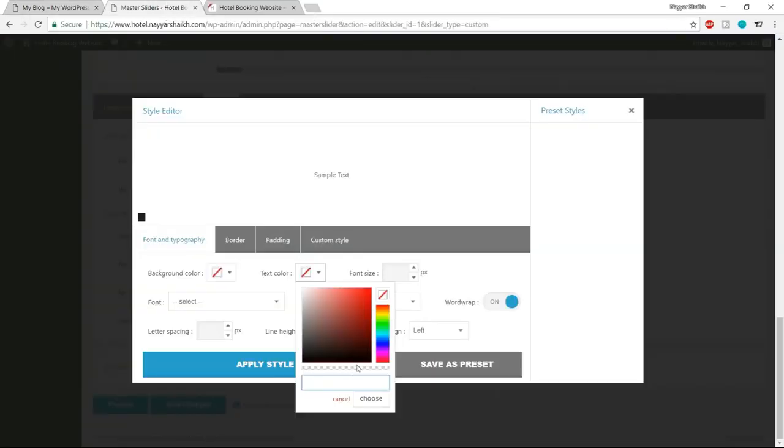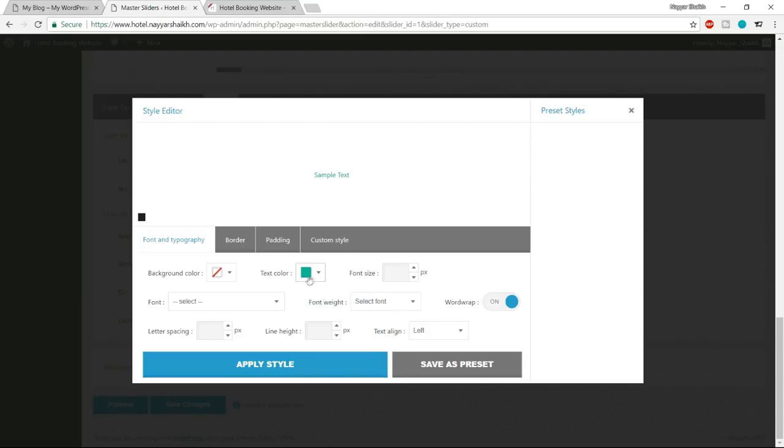So let me put in my color. Just type in this hashtag at the top, or you can select your color from here. Whatever color you like, you can just drag this thing here and there and select the color. Or if you have your own color, like I have my own color, you can just put it over here. Put in this hashtag and type in 1ABC9C. This is the color code which I want to use. Select this, click on choose. Now as you can see here, the color is showing.